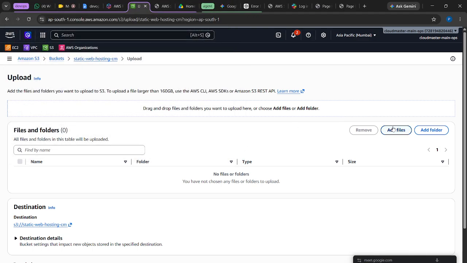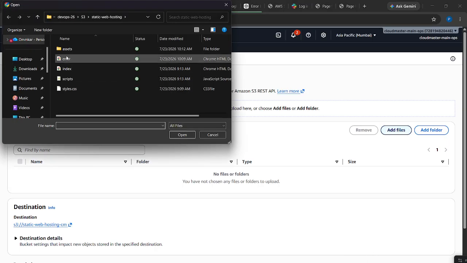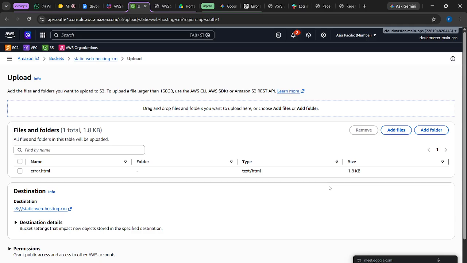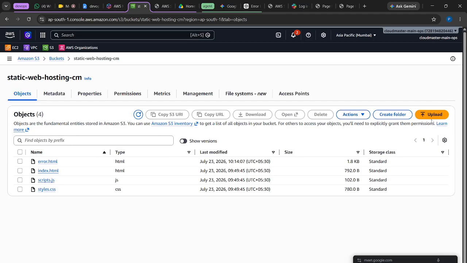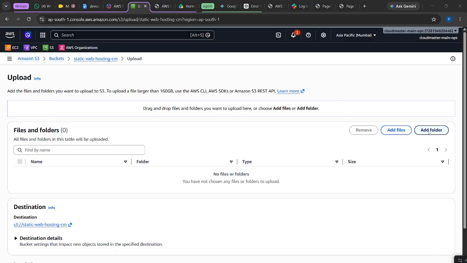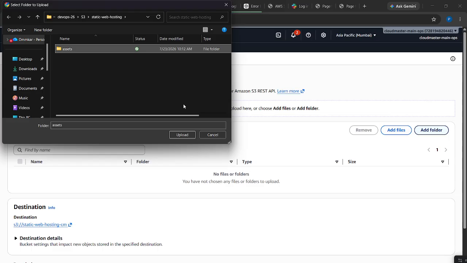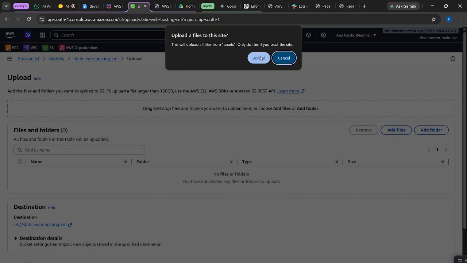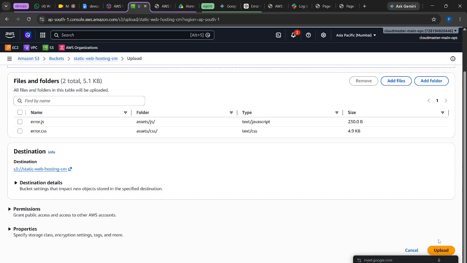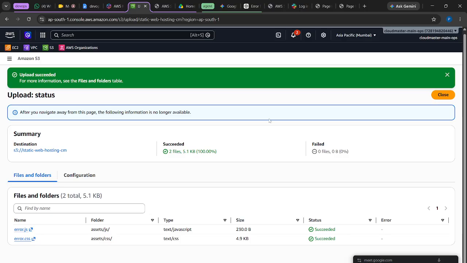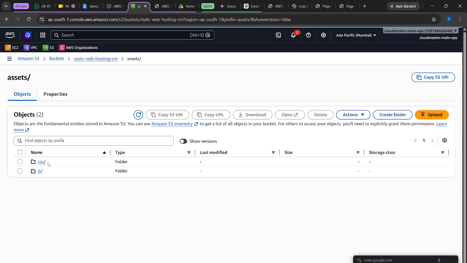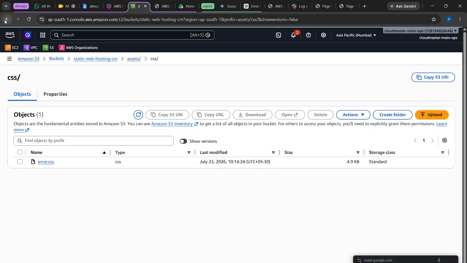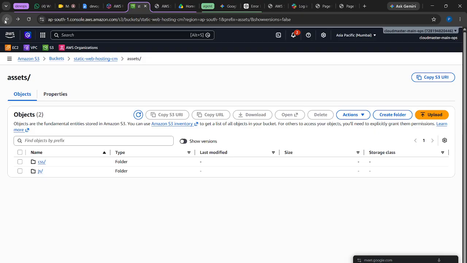First, upload the error page. Uploaded. Close. After that, let's go ahead, upload, add folder, and this time I will be uploading assets. Upload. Okay, my contents are now available in my S3 bucket. You can see assets folder is there. If I get into CSS, JavaScript, both two files are there. One is serving error and another is error.js.